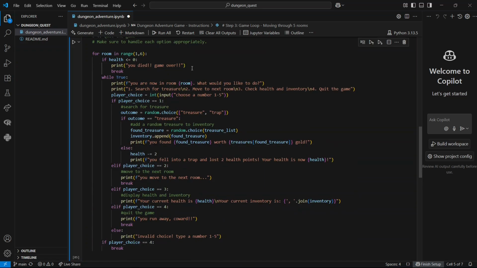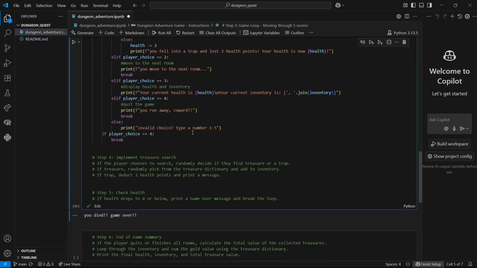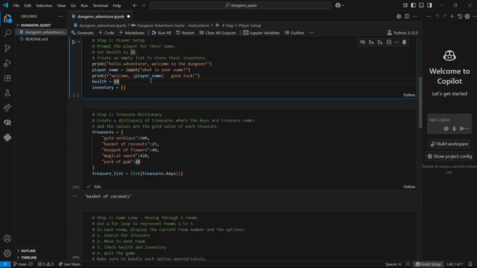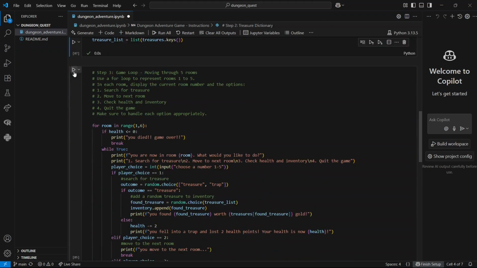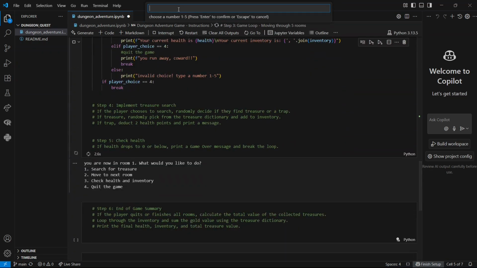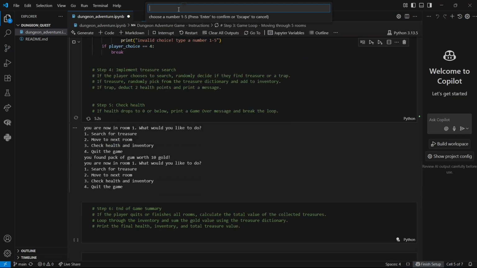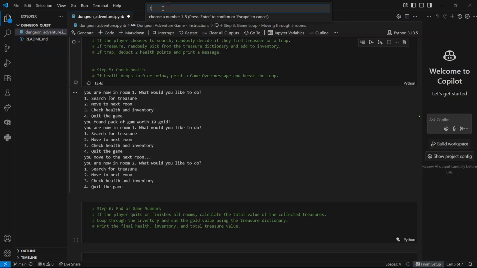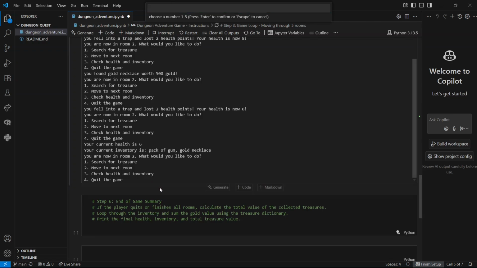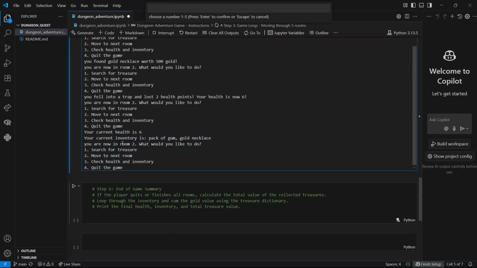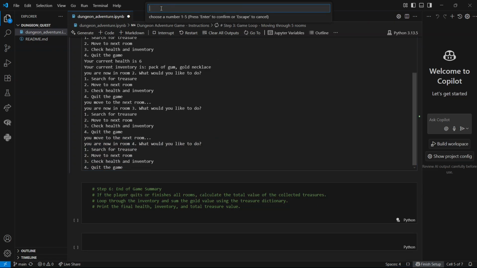Let's give it a try, see if that helped us. Let's reset our health and inventory real quick. Right, that's our treasure list. And let's run this. Okay, so let's search for treasure. Awesome. And we'll see we got some gum, but we're still in room 1. All right, so let's move to the next room. Okay, now we're in room 2. We can search for treasure as much as we want. We can check our inventory, right? But we're still in room 2. If we want to keep moving through the rooms, we can. Room 3, room 4.